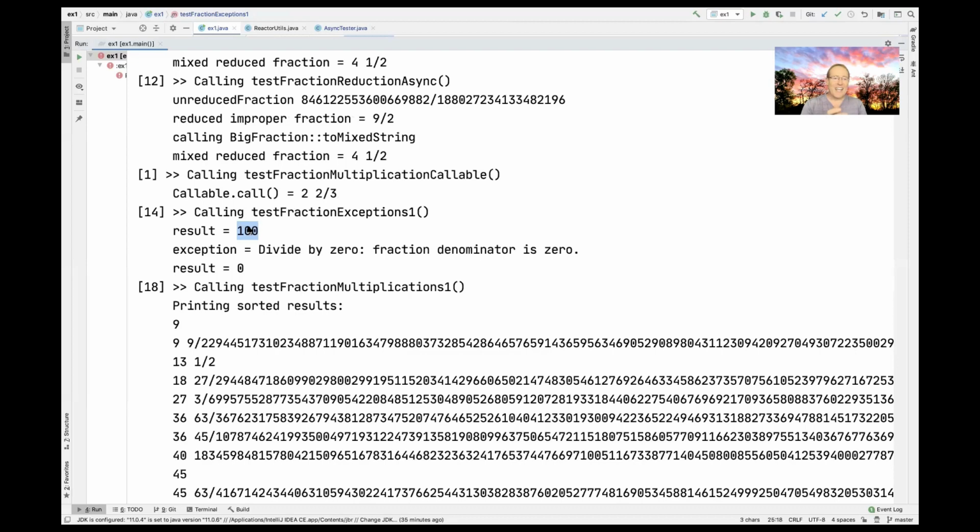That's 100. And the other one was an attempt to divide by 0. So we get an exception, a divide by 0 error. Fraction denominator is 0, so that's what we printed out there. And then we get a result back of 0. So we kept things going. We didn't propagate the exception. We could have propagated the exception, but we basically caught the exception, kind of logged it, and then we resumed the execution. So that's what onErrorResume does.